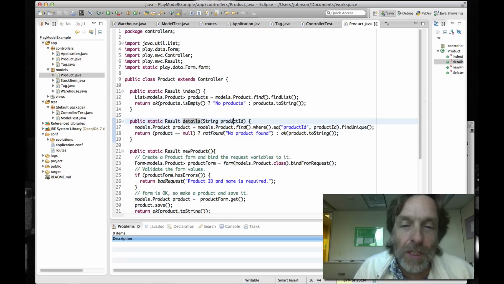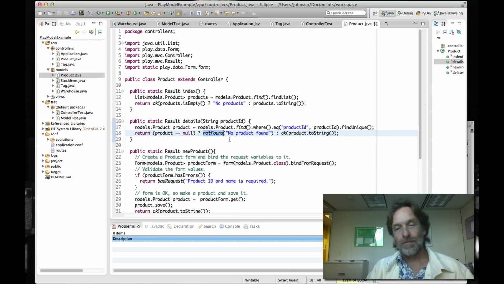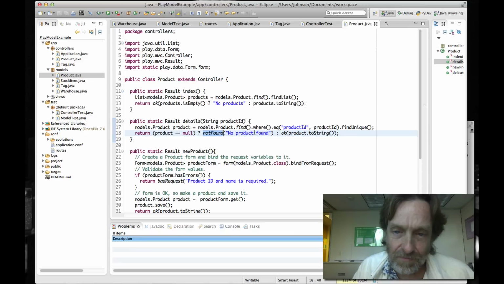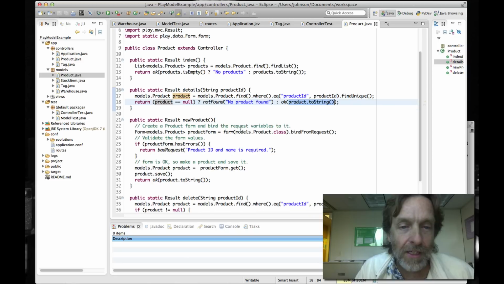Here's the details. So we're going to be passed in the ID, and basically we'll do this little string here where we'll look up in our database, find the entity whose product ID is what we've been passed, and that's going to be our entity product. And then if we didn't find it, we'll return the not found HTTP code. I think that's like 404. Otherwise, we'll return OK with the product. Pretty straightforward, I hope you think.